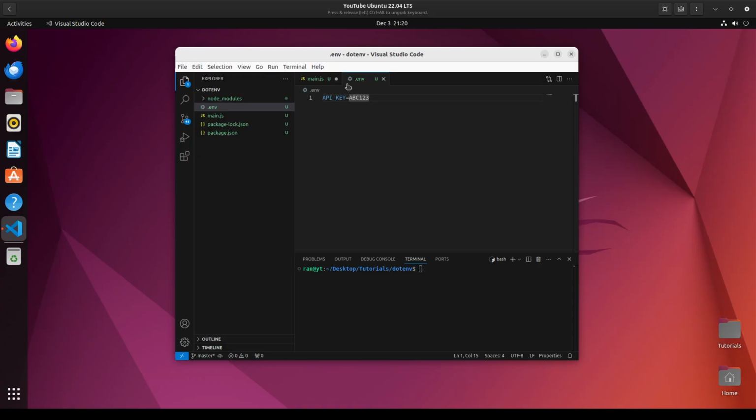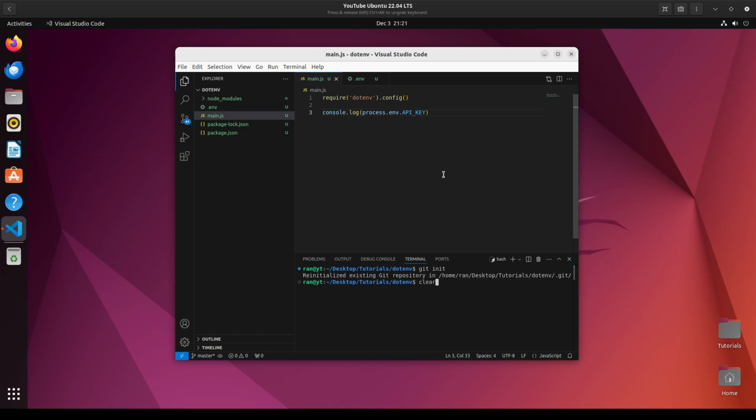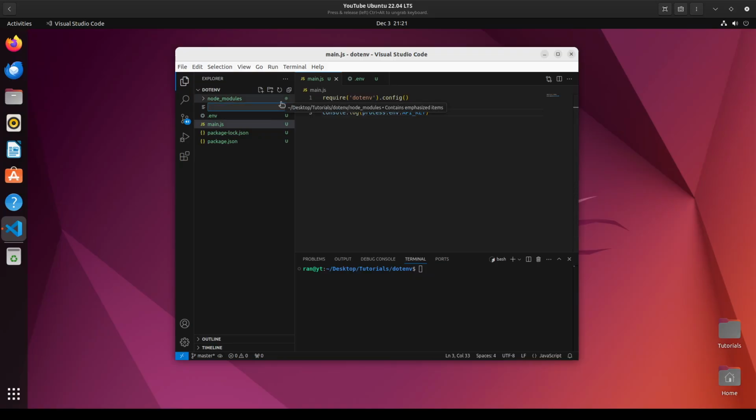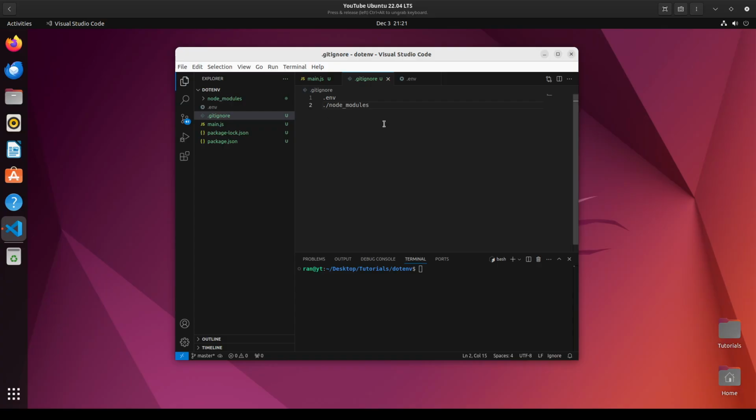Now, obviously, when you're pushing code, you don't want your .env file to be pushed by Git. Okay, so I'll just git init first here. Okay, so it just exists. Sorry. So then what I'm going to do is create a .gitignore file in which I'm going to specify it to ignore the .env file as well as the node modules, because who wants node modules?